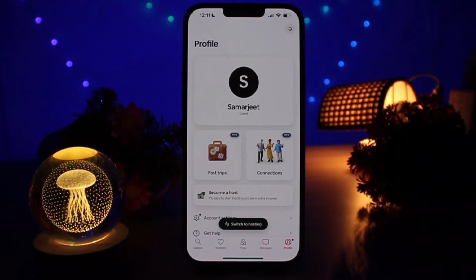Then tap Manage Listing or Listing. You will see all the places. If you are hosting, tap the listing you want to update. Scroll down and tap on pricing or look for the pricing and availability.